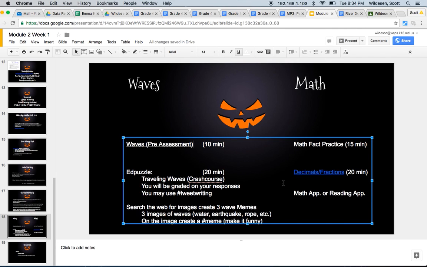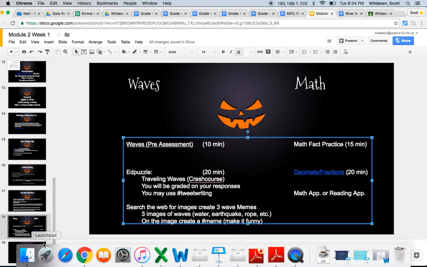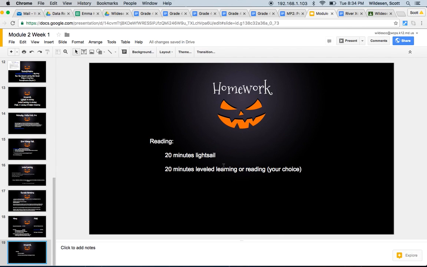And finally, if you have any time at the end of the day, you may do whatever math app you would like or an additional reading app. You may also continue working on your level learning. All right, and for homework tonight, you need to read for 20 minutes on Light Sail and about 20 minutes on level learning, or it can just be a reading of your choice if you're already finished with your level learning. Okay, I hope you have a great day, and I look forward to seeing you guys tomorrow.